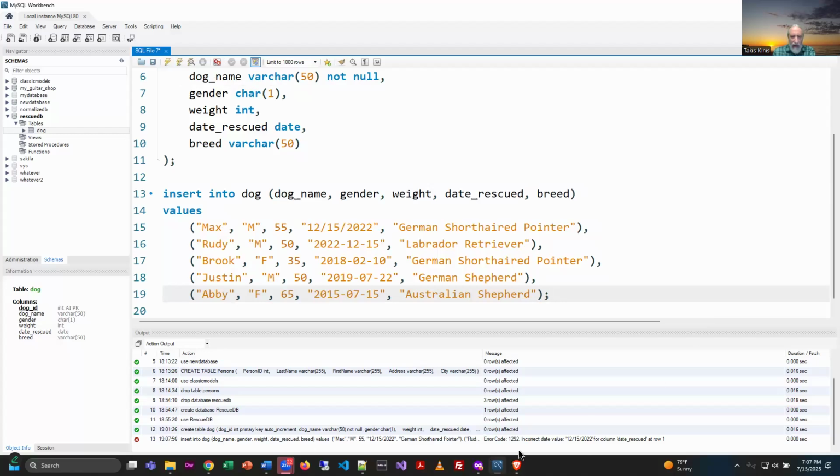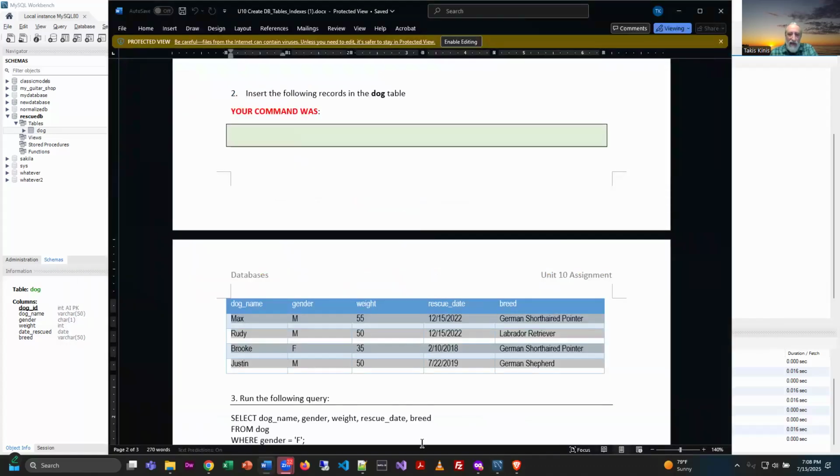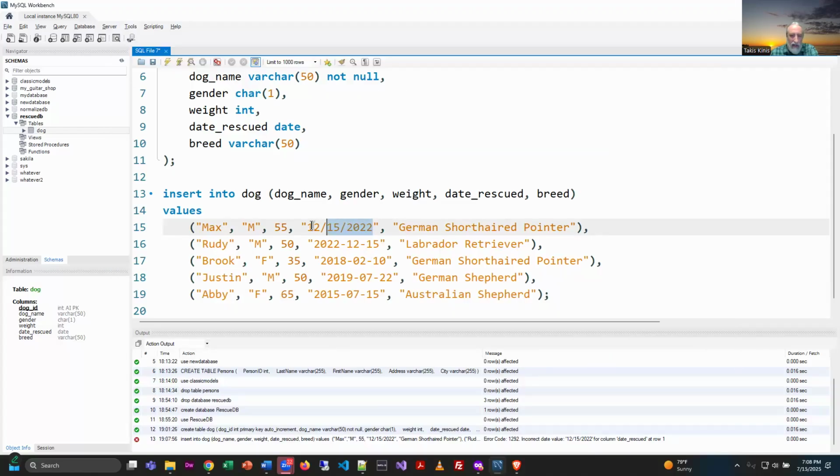And it gave me an error. So let's see what the error is. It says insert into incorrect date value at row 1. It says 12/15/22 for column date rescued at row 1. Oh, yeah. Okay. So this seems to be a little problematic. So where did that come from? Okay. And this is one of the things, like if you're copying pasting from the table, you guys notice how the date came in with slashes. Well, that doesn't work here. That's the wrong date format. So I'm going to go 2022-12-15, year, month, day.